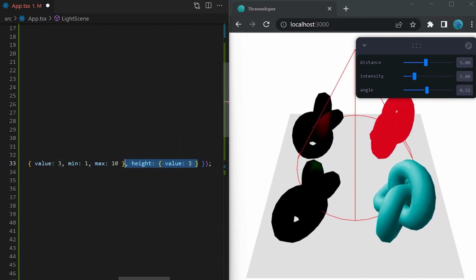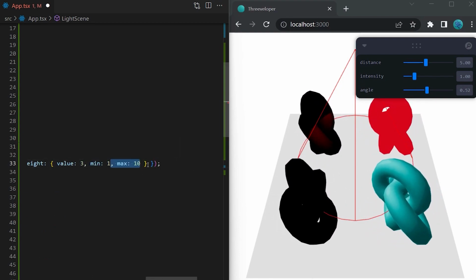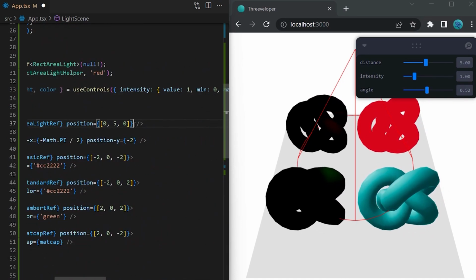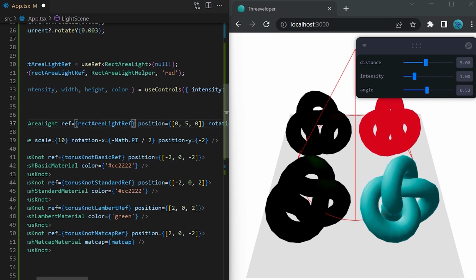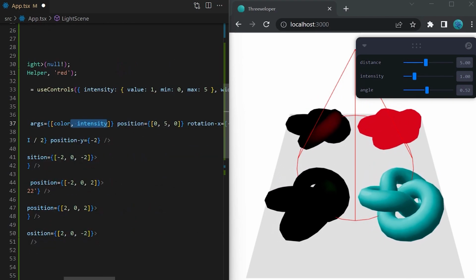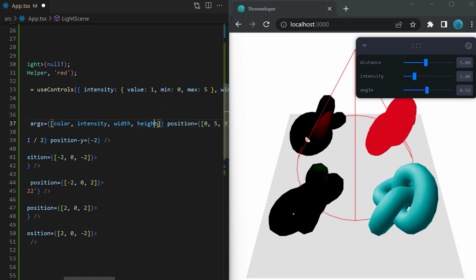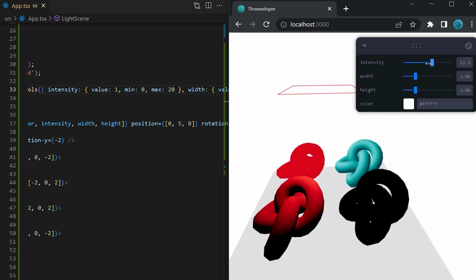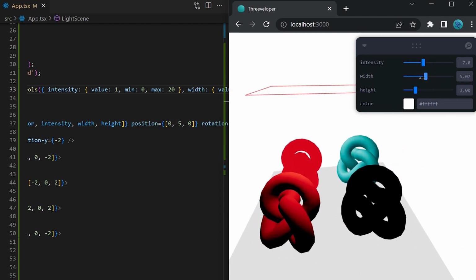I set the width and the height to 3 and the color to white. We will also need to rotate the light to make it shine at the floor. Pass the tweakable properties to the constructor arguments and you will see a tweakable rectangle which emits the light of the color that you gave. Be aware that the color that you gave to the light helper might not be the same as the color of the light itself. And those are all the lights currently available.